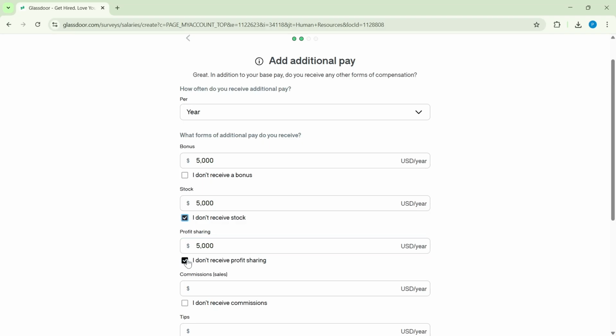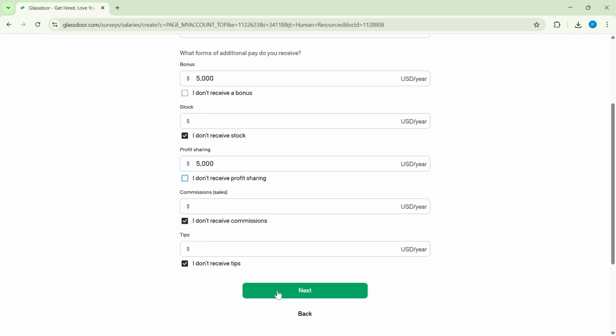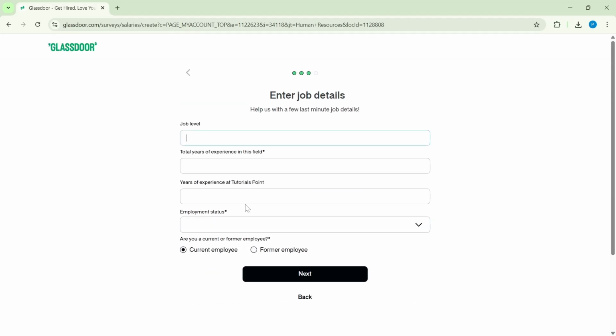Glassdoor will then guide you through additional prompts, like bonuses, commissions, stock, or other recurring pay. Add these only if they apply, and try to use amounts you consistently received rather than one-time spikes. If you're unsure, a reasonable estimate is better than leaving it blank, but avoid guessing wildly. Keep entries clean by rounding to the nearest whole number.